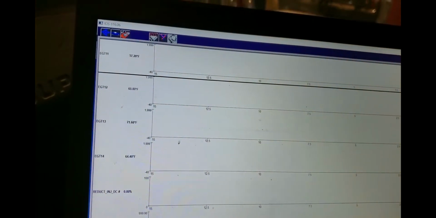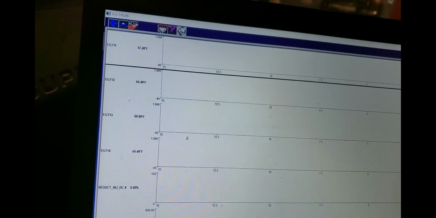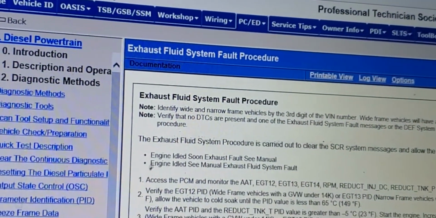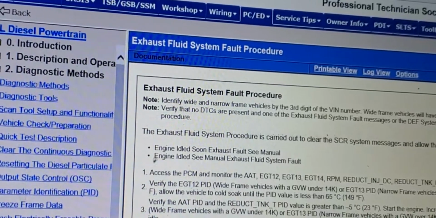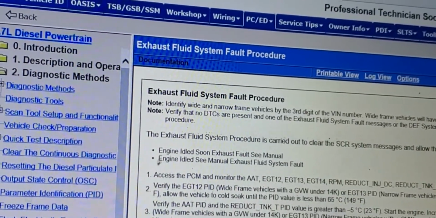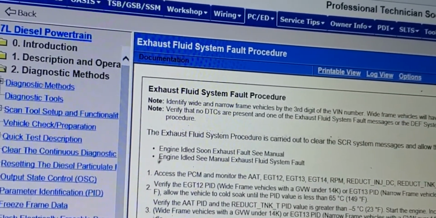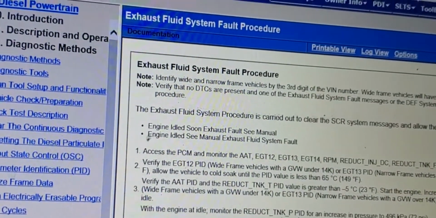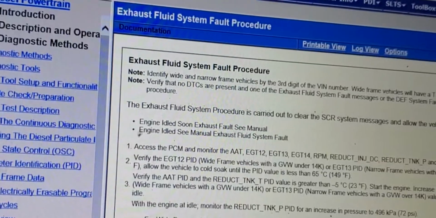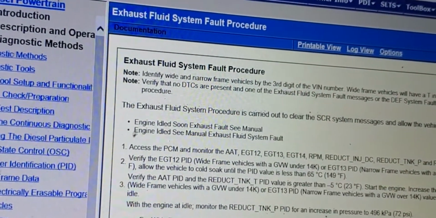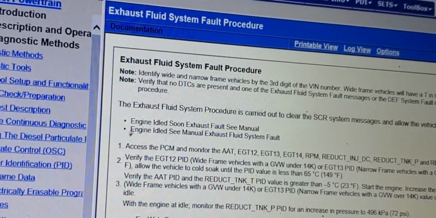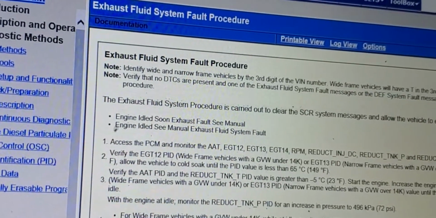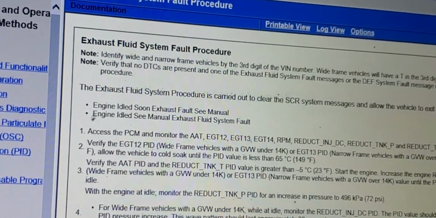So right now we have a limited time to get this out of the shop because we are going to need to keep the EGTs below 149 or we're gonna have to cold soak it. So after we get it out of the shop, we're gonna have to increase the RPM to 2000 and watch, for narrow framed vehicles, the EGT13 PID until it goes to 194. So let's get this truck out of the shop.